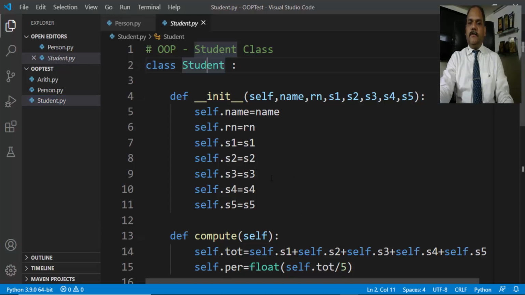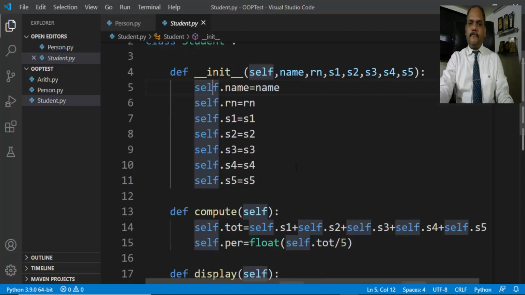In the constructor, whenever an instance of the student class is generated, I am getting data related to the name, roll number, and 5 individual subject marks, and by that I am initializing the attributes belonging to an object. So self.name equals name, self.rn equals rn. Now self means that the object's property will be initialized by this local data passed on by the user.